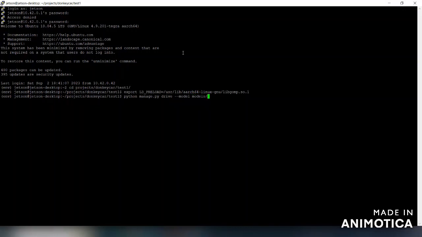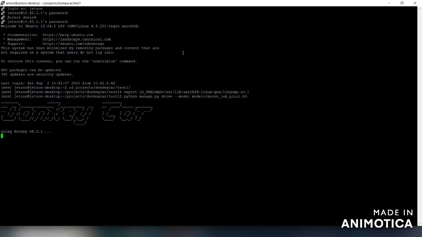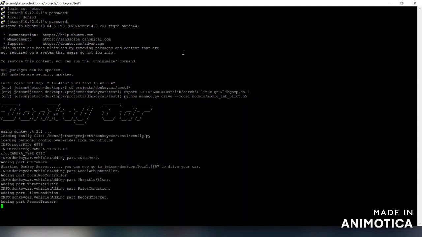Next, the following command is typed to allow the trained model to autonomously control the physical donkeycar. The command is python followed by the manage.py file as well as the drive command, and then we must specify the name of the trained model that we wish to use.